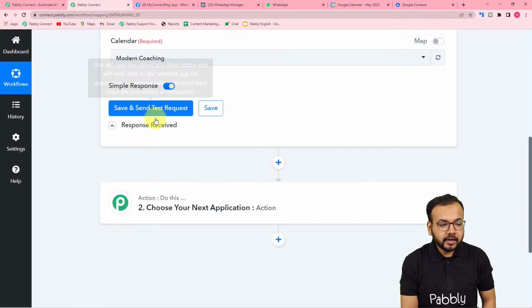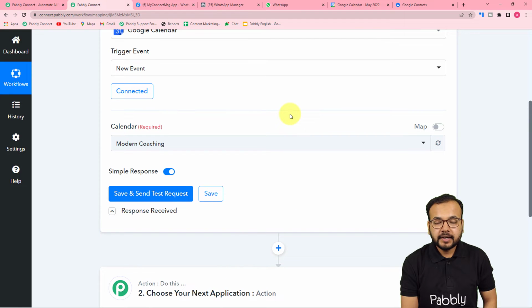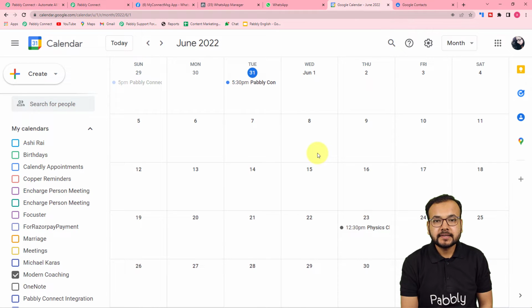So guys, now when you click on this save and send test request button, it will fetch the details of a most recently created event or meeting from Google Calendar. Alright, so we are going to create a meeting here, and then we are going to fetch the details. So let's say I want to create a meeting or an online class for my student at 7th of June.